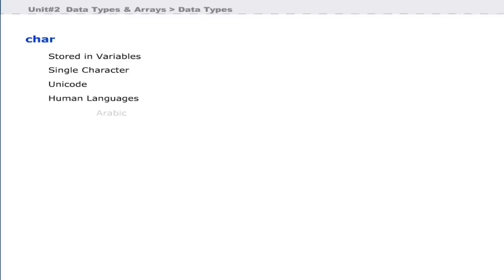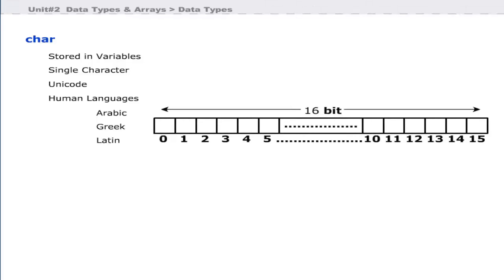Next category of data type is character data type. It has only one data type, that is char. Characters are stored in variables of char data type. Char data type can hold only a single character. Java uses Unicode to represent characters. Any character in human languages like Arabic, Greek, Latin can be represented in Unicode. It requires 16 bits to represent a single character.